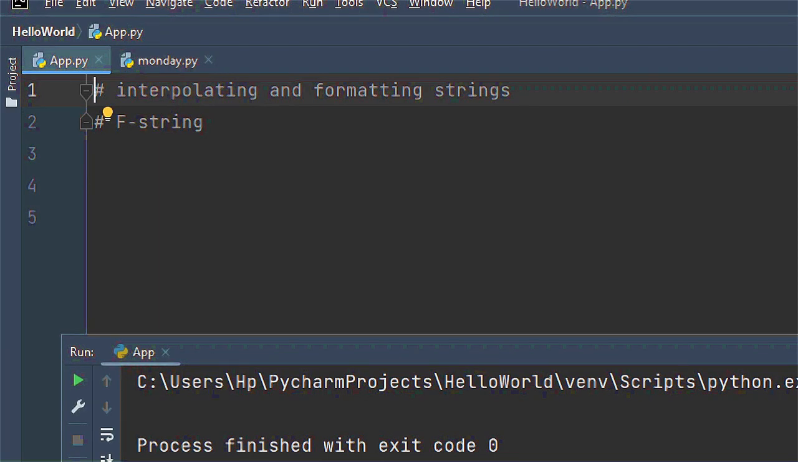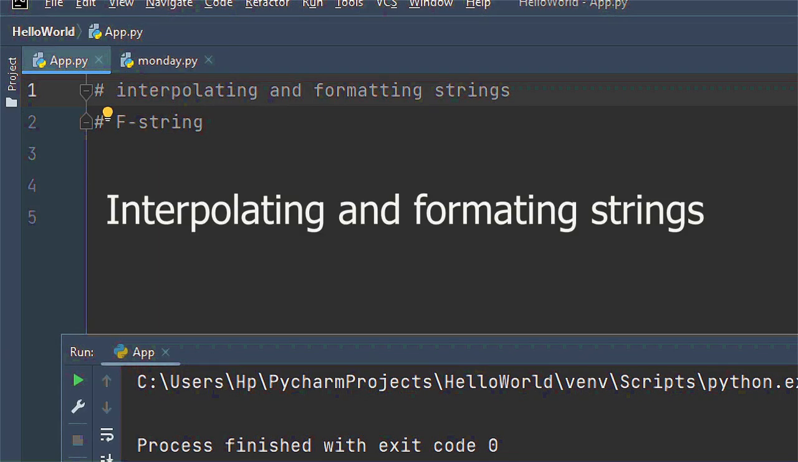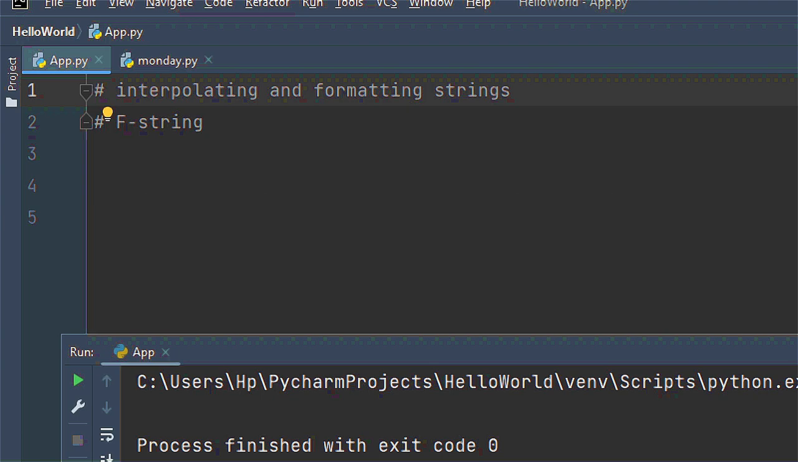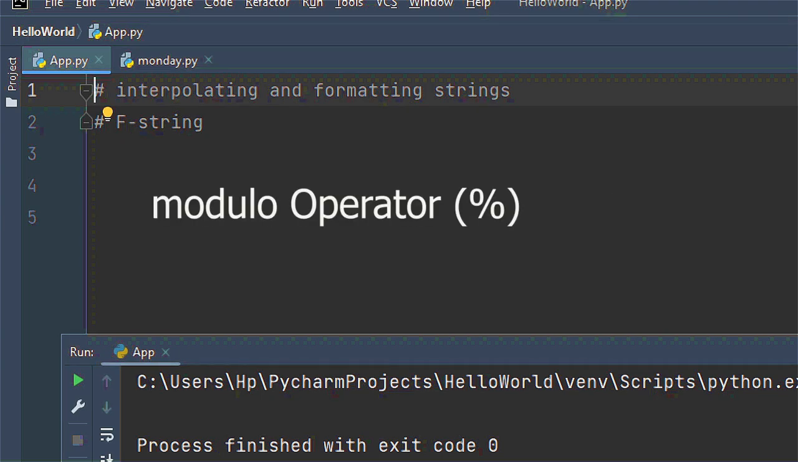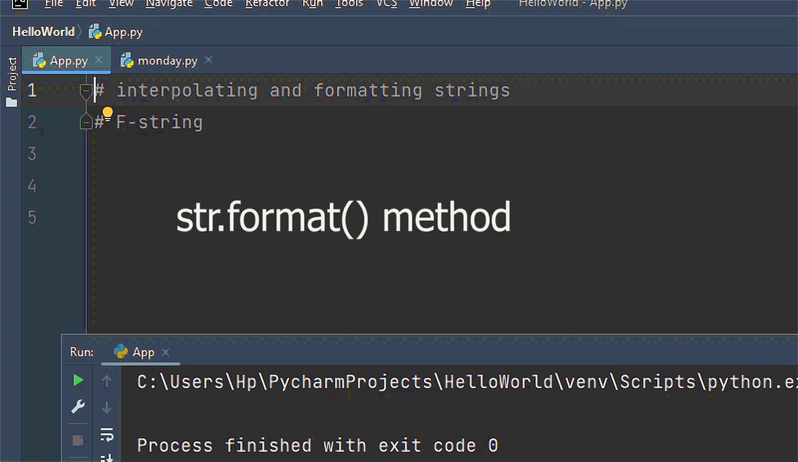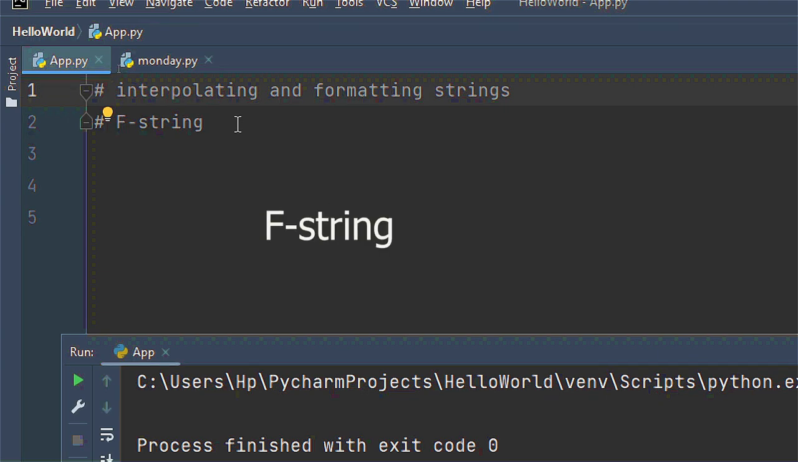Alright, so in this video, we'll be looking at interpolating and formatting strings. Now, there are three basic methods that you can use. The first one is the use of the modulo operator. The second one is the use of the string.format method. And the last one is the use of the f string. So we're going to be looking at the use of the f string.